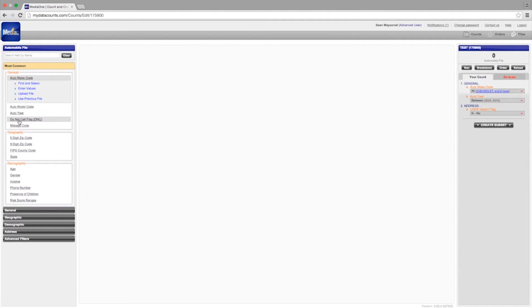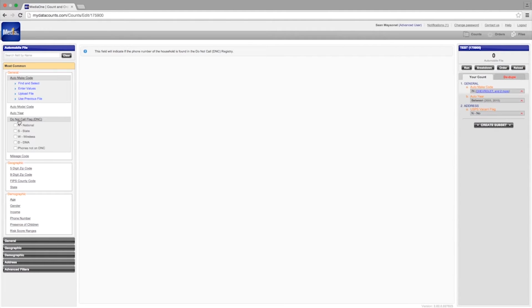So you've got do not call flag, or DNC. We do have phones overlaid on this file, and if you are calling them for direct marketing, you do need to scrub against the do not call list. You can scrub at multiple different levels: national, state, wireless, DMV, and there's also the bottom check mark, which is the one that you should probably use. Phones not on DNC at all across everything above.